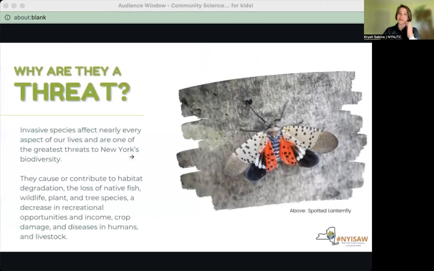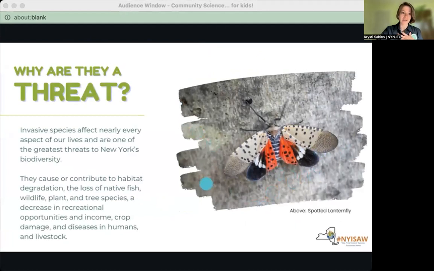So why are invasive species a threat? Well, invasive species affect nearly every aspect of our lives and are one of the greatest threats to New York's biodiversity. They cause or contribute to habitat degradation, the loss of native fish, wildlife, plant, and tree species, a decrease in recreational opportunities and income, crop damage, and diseases in humans and livestock, just to name a few.